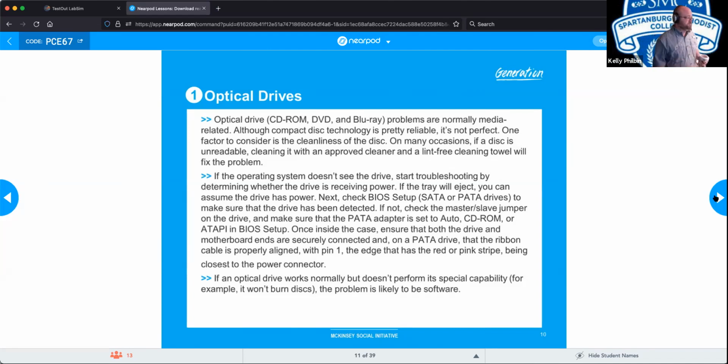All right, everything is properly connected and aligned with pin 1. And you should be good at that point.